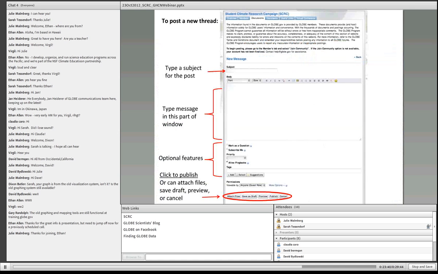So let's try looking at what posting a new thread looks like. This is the window that would come up. There's a blank subject line where you can type a subject for your thread. Then there's a body window where you can type the main part of your message. There are some optional features. You can mark it as a question. You can establish the priority and tag different keywords, but none of those are required in order for your post to be published. And then at the bottom, you have several options. You can attach files, you can save it as a draft so you can come back to it later. You can preview what it will look like or cancel, but most important, if you're ready for this to go live, you need to click Publish.